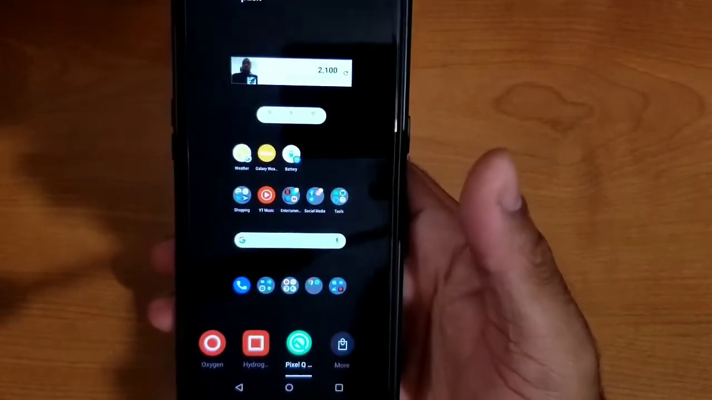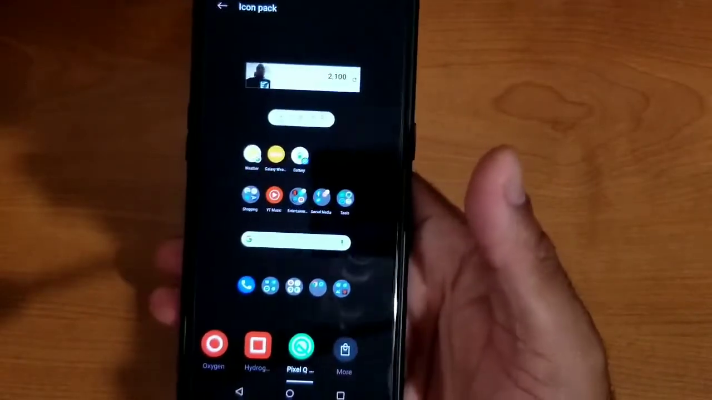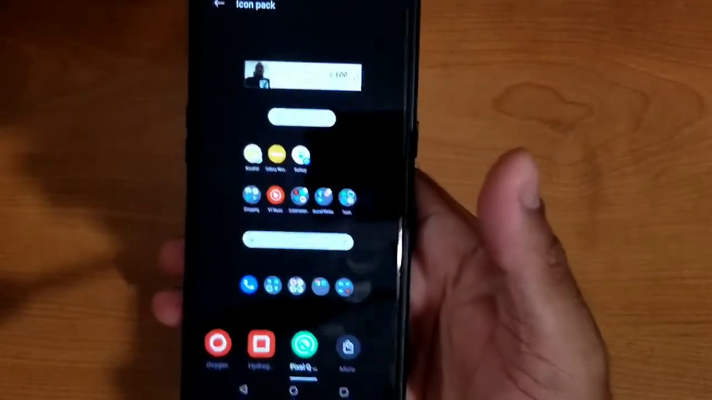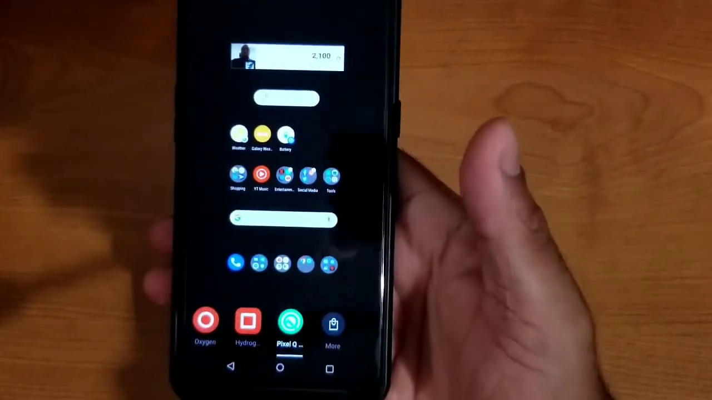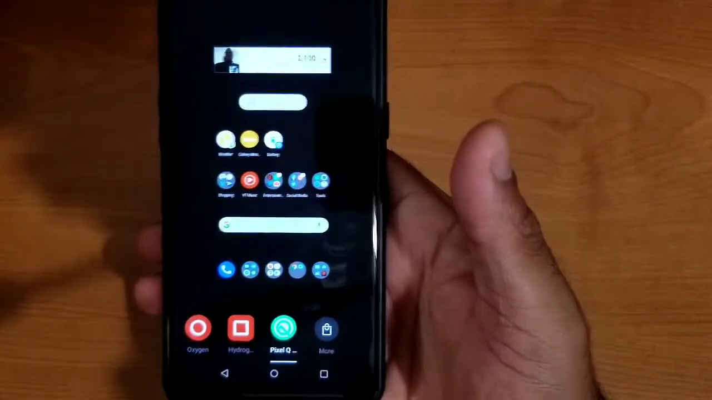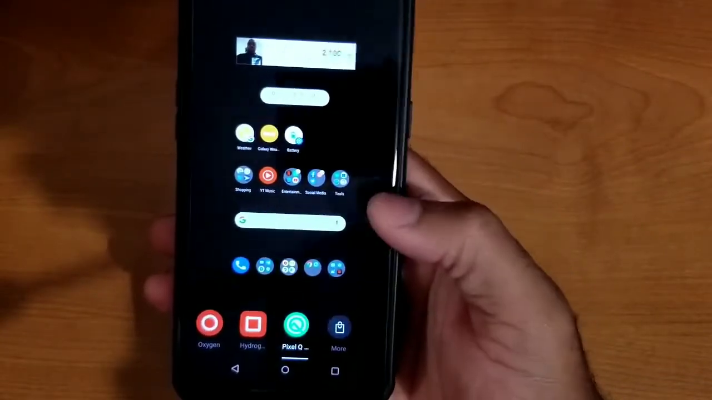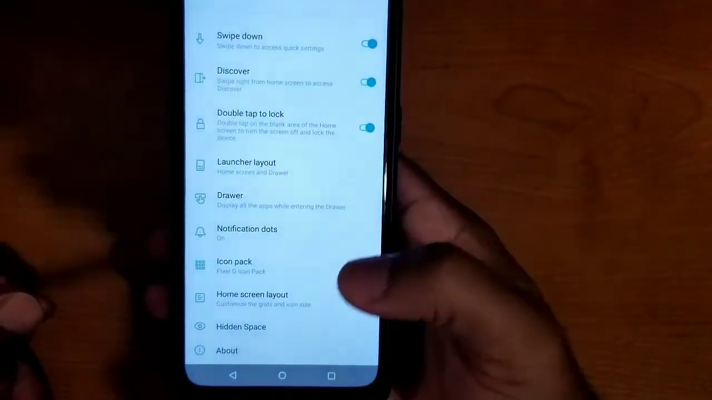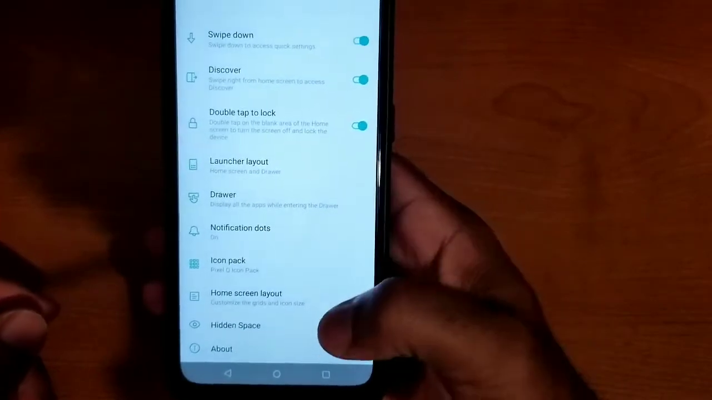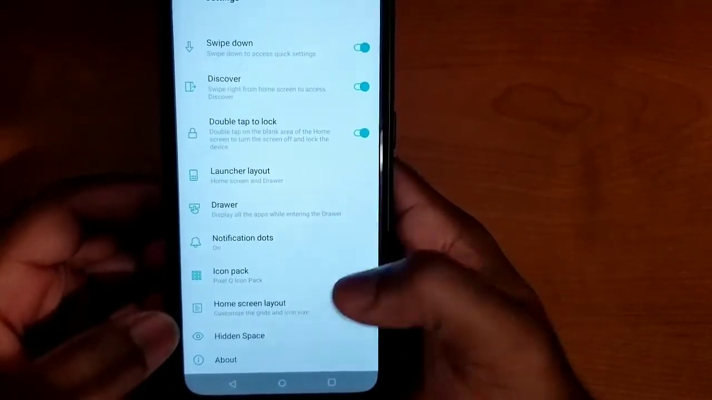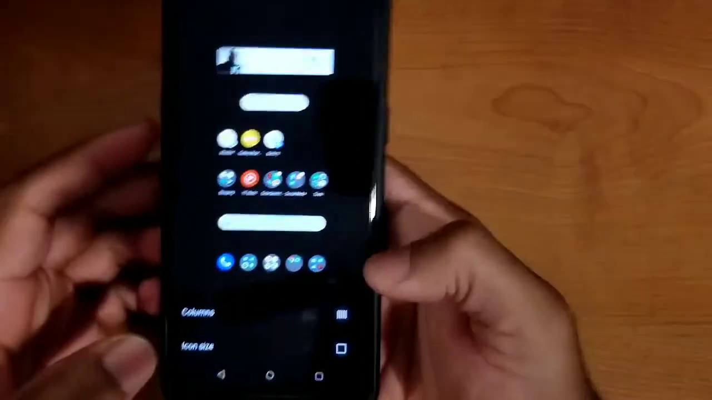Other than that, you can go out and download any icon pack of your liking and load it up to your OnePlus device. So you can see I went to the Play Store and downloaded the Pixel icon packs to give it a more stock Android look. Okay, so that's how you would change your icon packs as well. Now there is another shortcut to get to your icon packs. I'm going to show you that later. Then we also have our home screen layout.